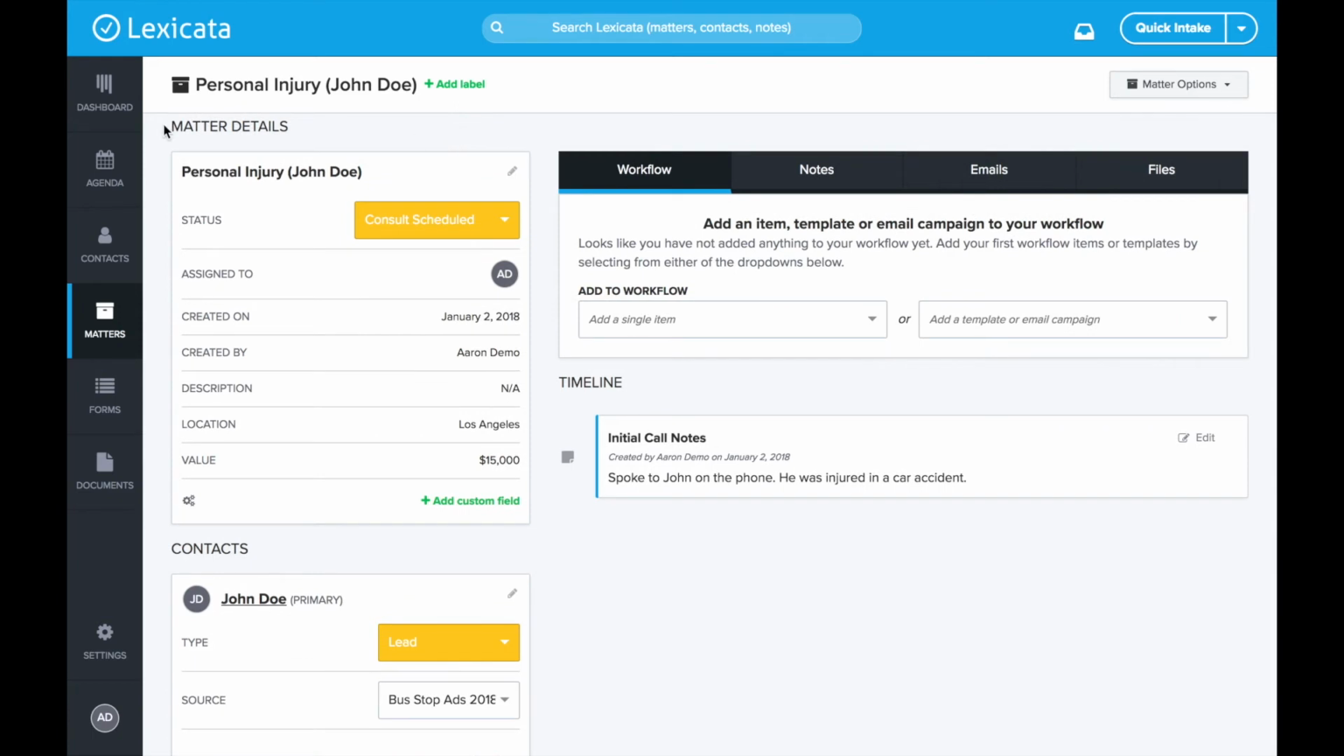All right, now let's get into the more substantive things here. On the left, you're going to see the matter details. So a little card here, it has all the information about the matter. You can change the status if you want, which is the same thing I was just doing on the pipeline by dragging and dropping, but you can change it directly here from the matter page. You can edit if you want to change any of these other fields. So the description, location, value, you can change any of those fields by clicking this edit button.